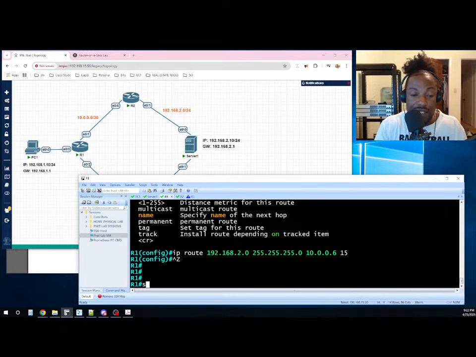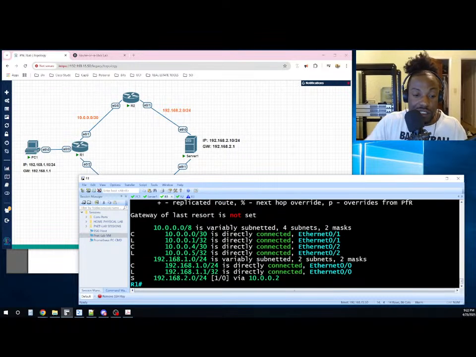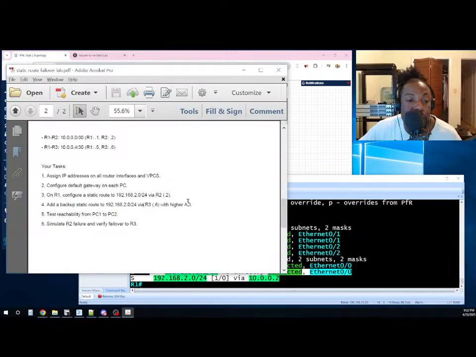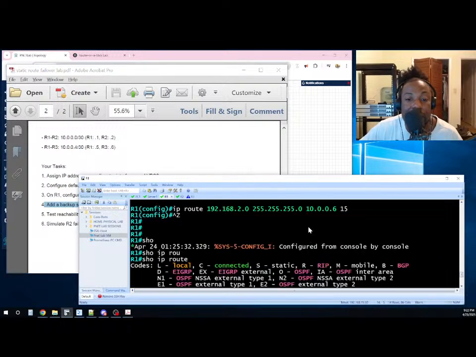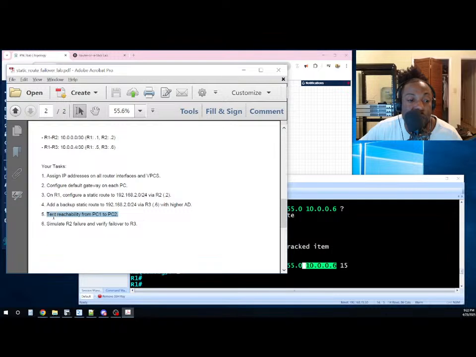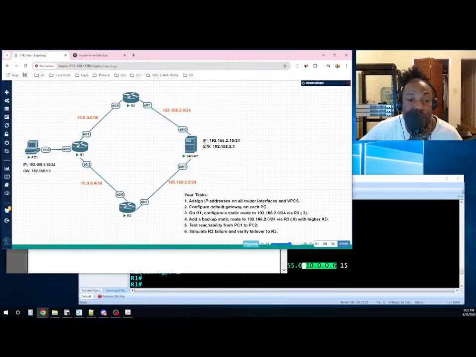Let's take a look at our routing table to verify that. Show IP route. And notice it's not on there, right? It's not going to show up until this route fails. And I'll show y'all that. We'll simulate that in a second. We added the backup route with the higher AD to .6, right here. That's how we did it. Test reachability from PC 1 to 2, and then simulate their failure to verify failover to router 3.